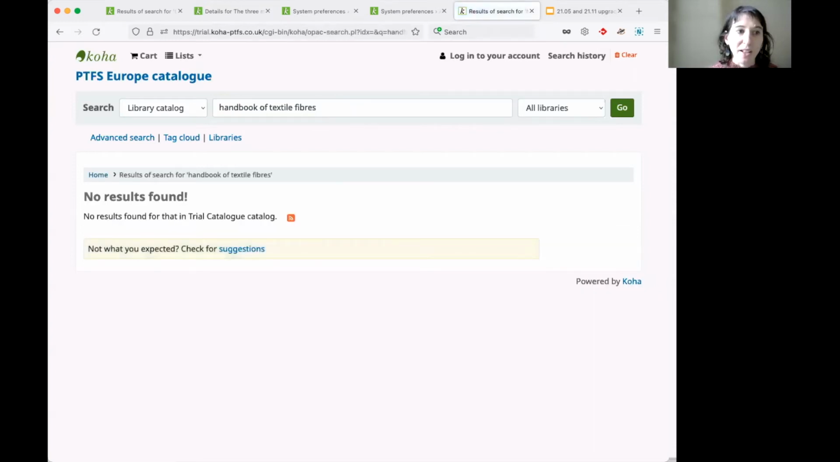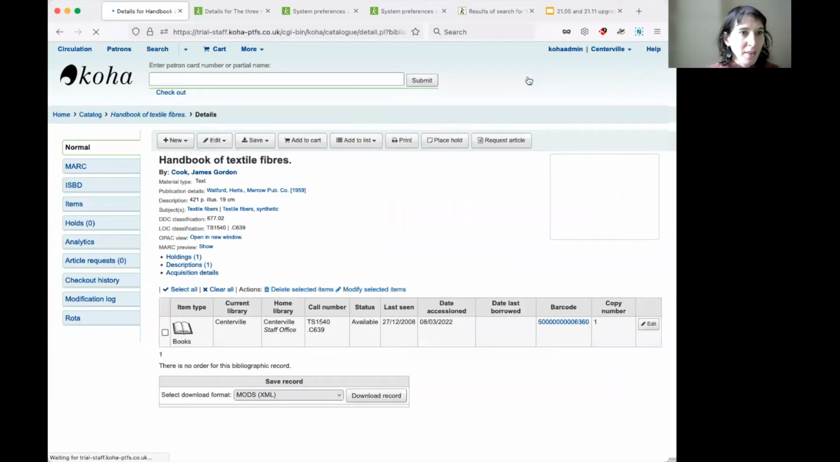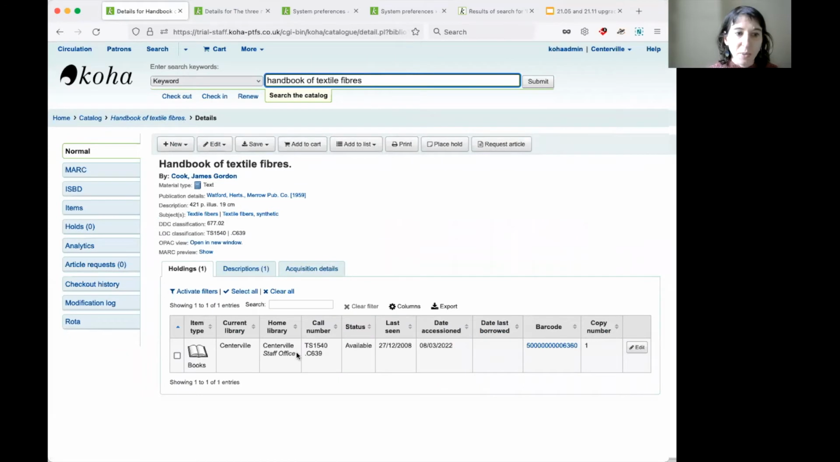So I'm looking on the OPAC and there's nothing there. If I check it on my staff interface, let's go back to my search here. So it does exist, but it has that shelving location of staff office, which I just showed you is actually hidden on the OPAC using the OPAC hidden item system preference.